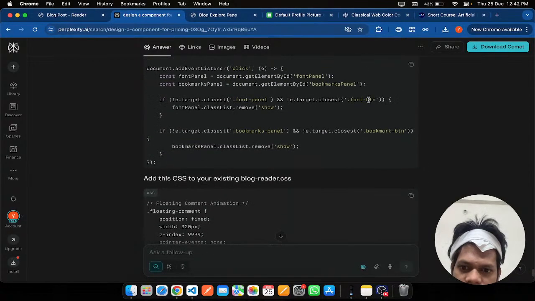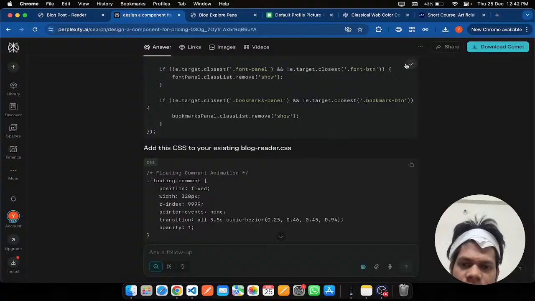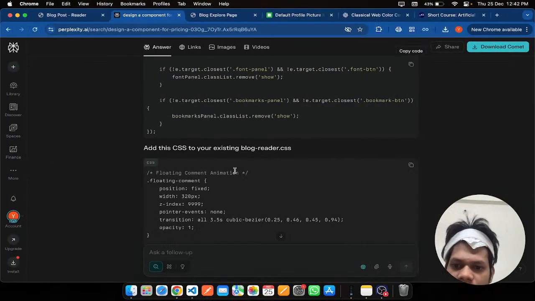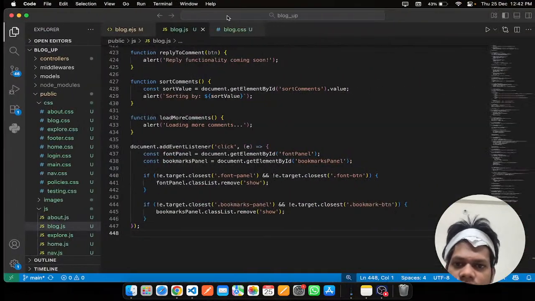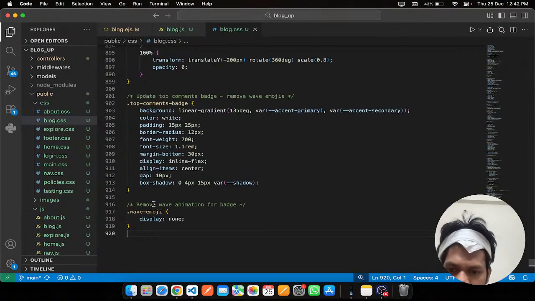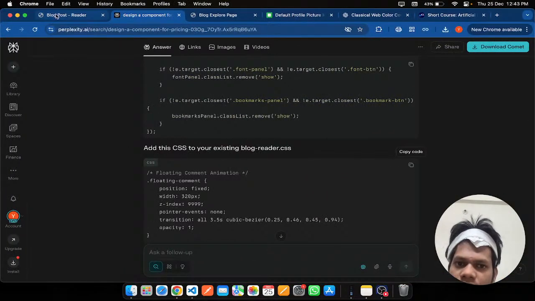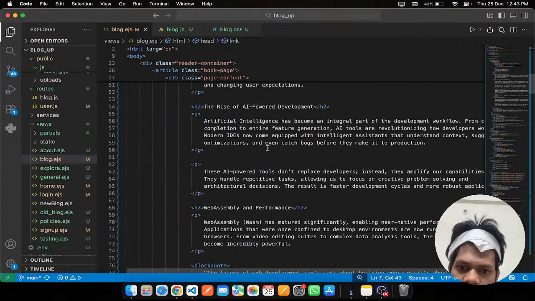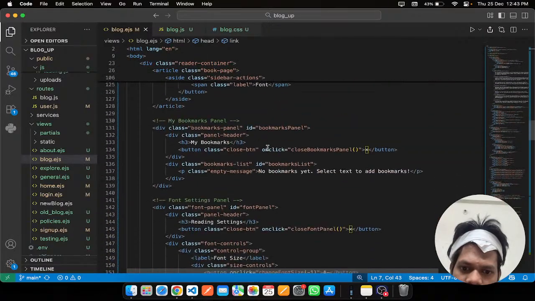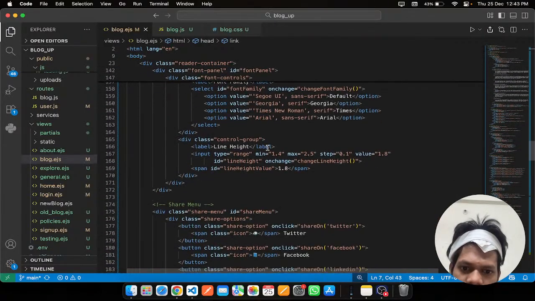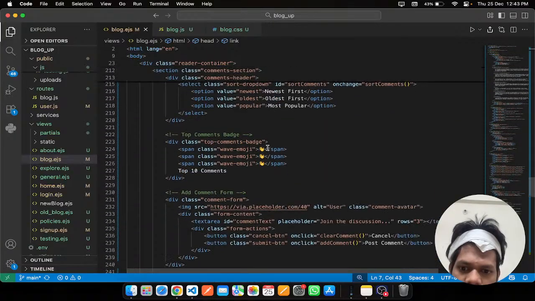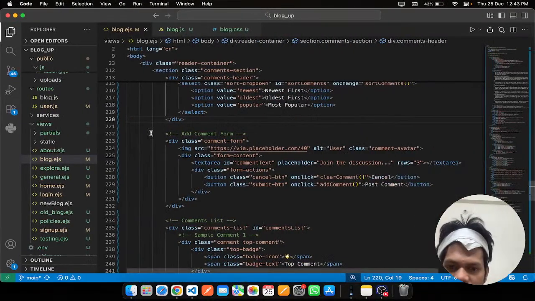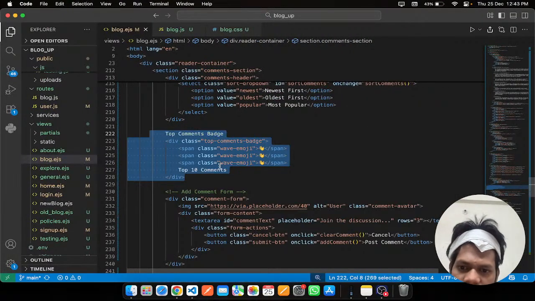I think I have to remove that. I just comment it out, not removing it, commenting it.